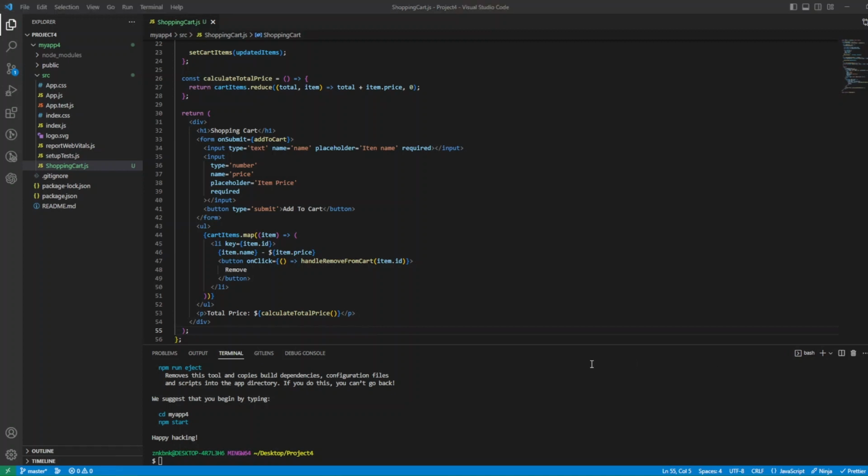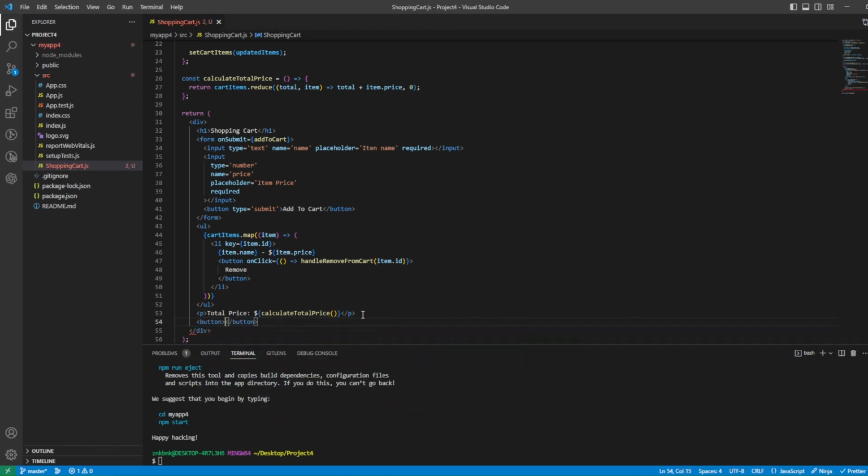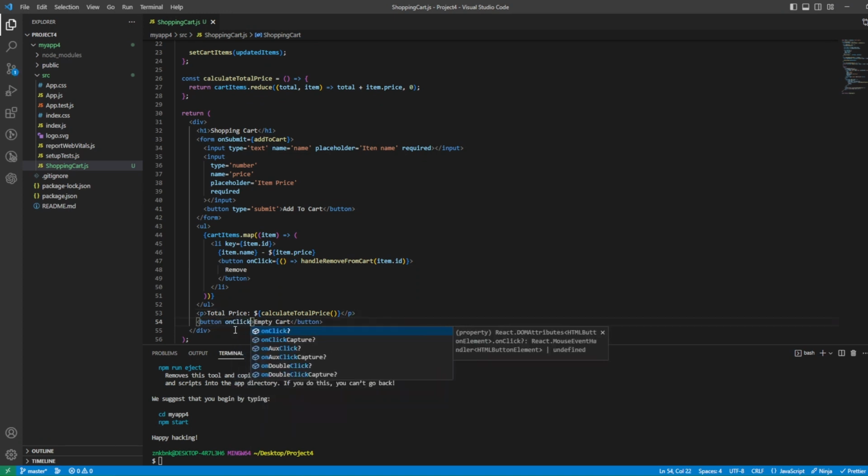Step 7. Empty the cart. Render a button labeled Empty Cart below the list of items. Add an onClick event handler to the button. Inside the event handler, set the cartItems state variable to an empty array, effectively clearing the cart.